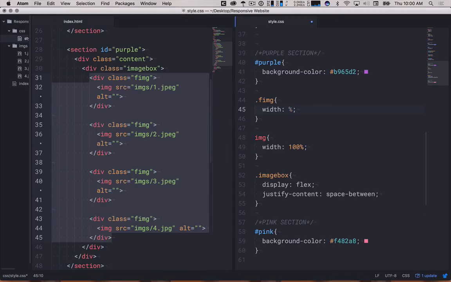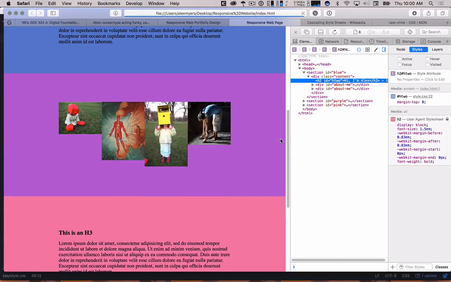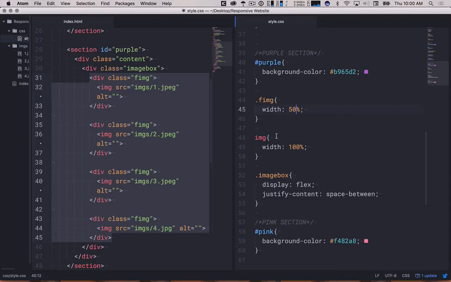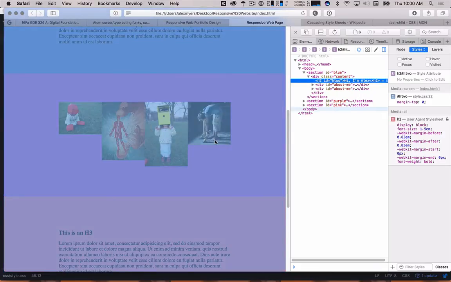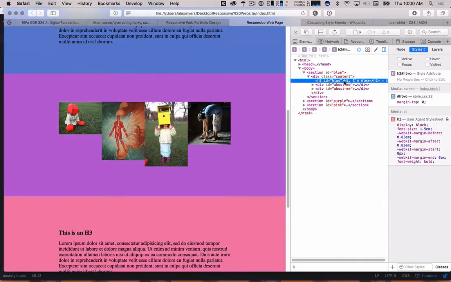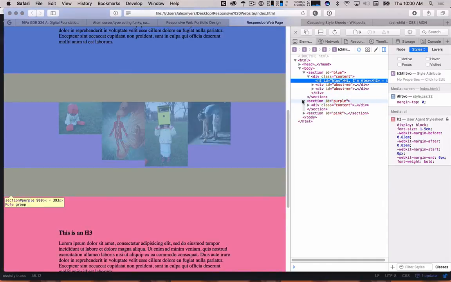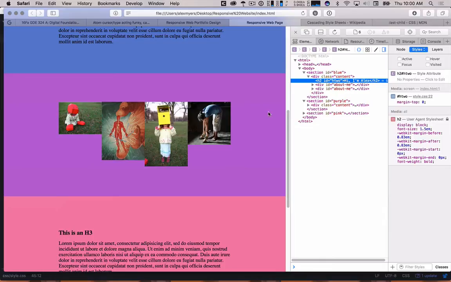But what if you want them to be even bigger, but you can't, right? I did 50%, but that's not 50% of the parent, right? Each one is 25% of the parent. By default, flex will fill up to the available space, right? So there are four elements, so it can only go up to 25%. There's a way to change that.